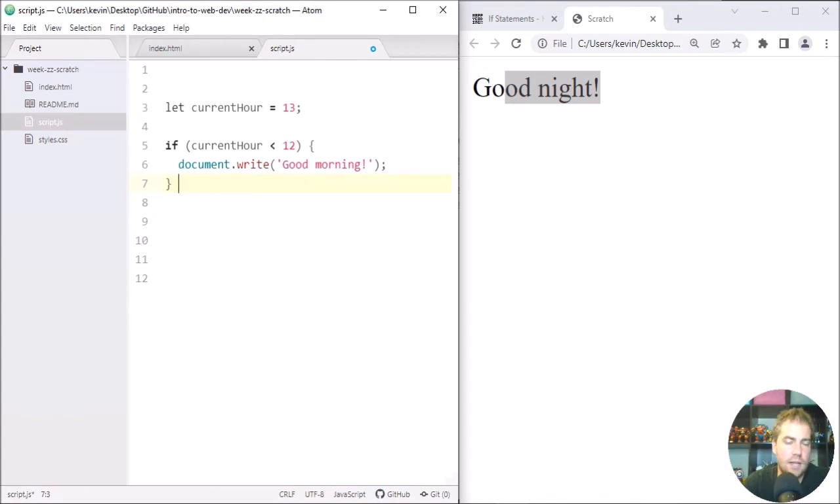And what I can have instead is something called the else if statement. It's similar to else, and it's actually similar to if. It's kind of both combined, but it comes after an if statement, and I can say else if, and then in parentheses, I'll have some logic. In this case, I'm going to say if current hour is greater than 17, then I want to say document.write good night.